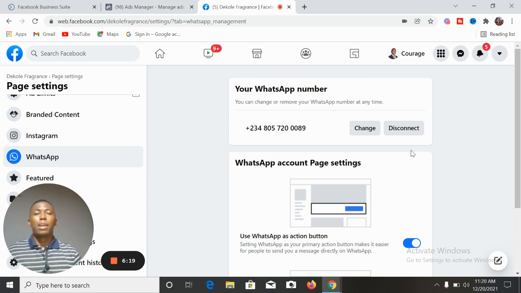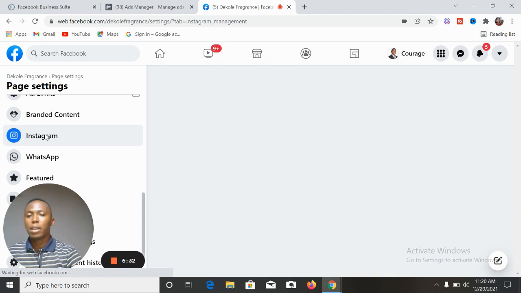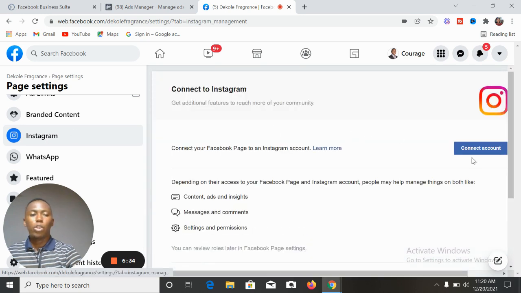You do the same thing for Instagram. If your Instagram is not connected, or if your payments on your ad manager are not showing on your Instagram account, you simply come here. This is Instagram here. I'll give you an example. You click on Instagram, and then you connect. As you can see, this woman is not connected. Okay, so you can see here, depending on their access to your Facebook page and Instagram account, people may help manage things on both, like content, ad insights, whatever.